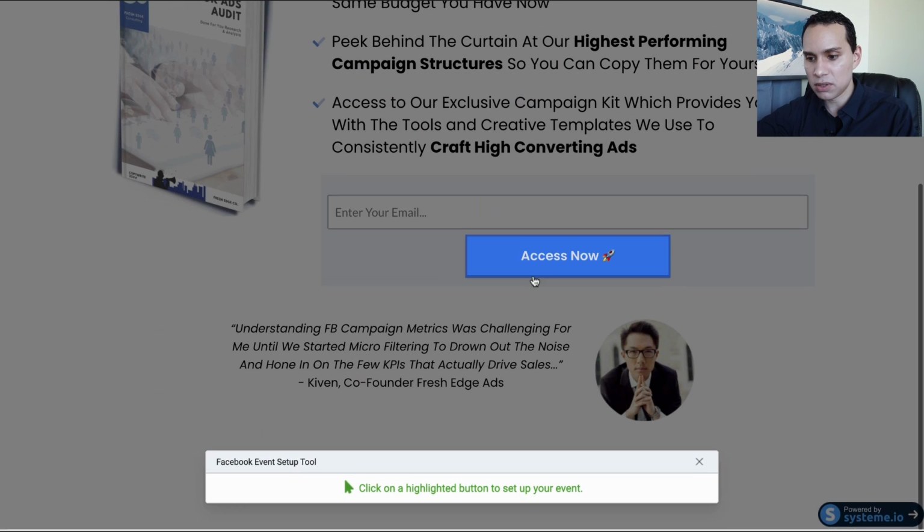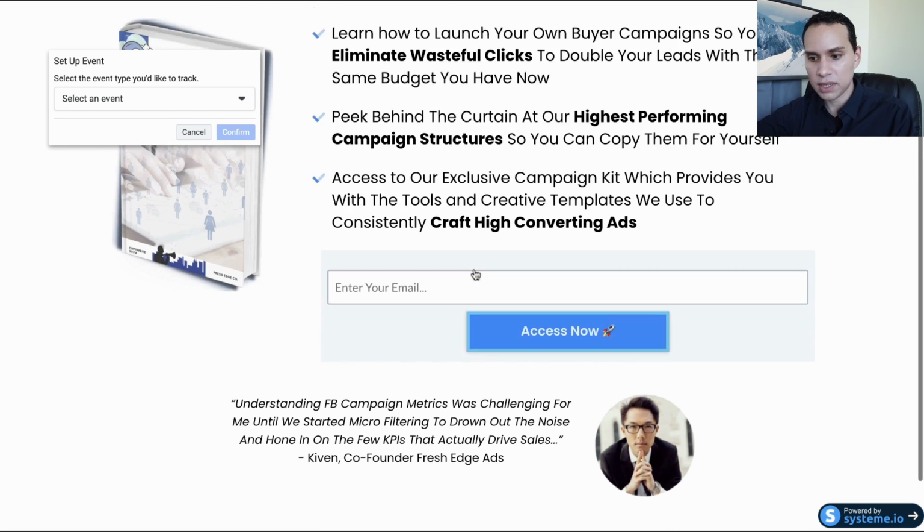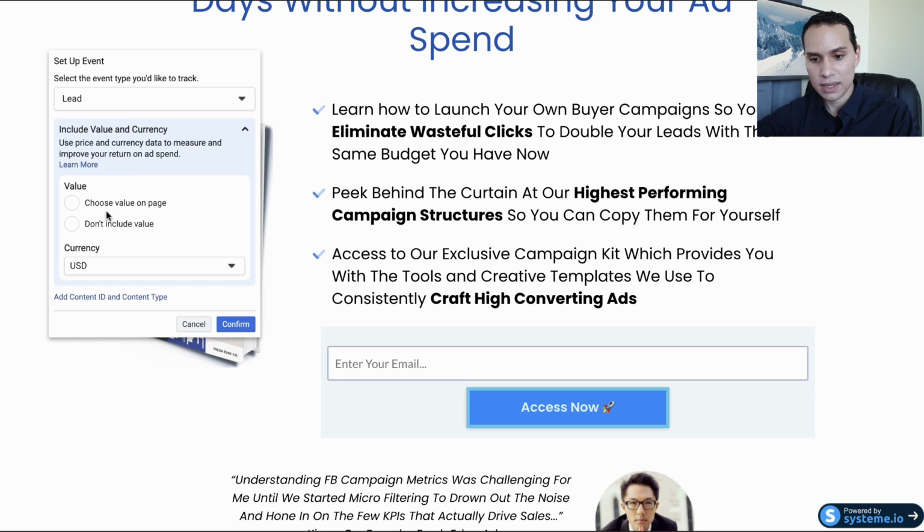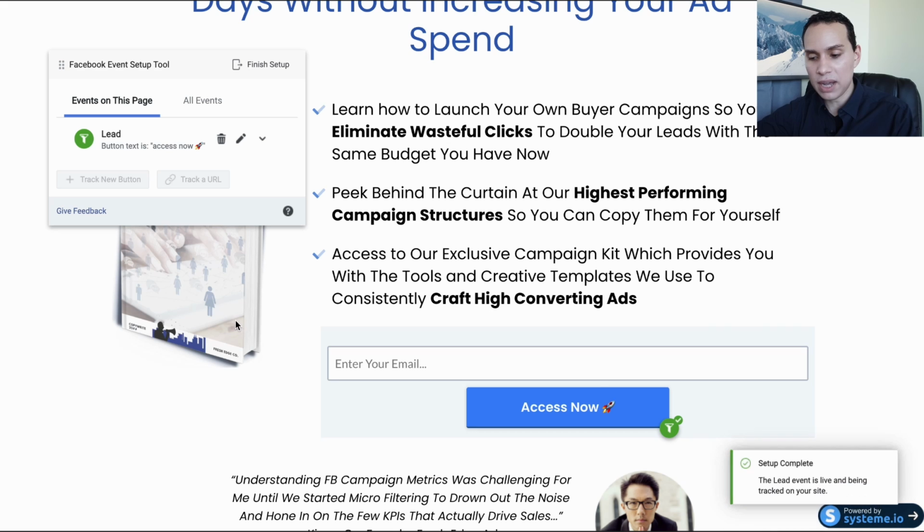What we want to do is click on our button. Facebook can see that this is a button. And then we'll click on Lead. We don't want to include a value. And then we'll click on confirm. So now every time someone goes and clicks this button to submit the form, we're going to count them as a lead.